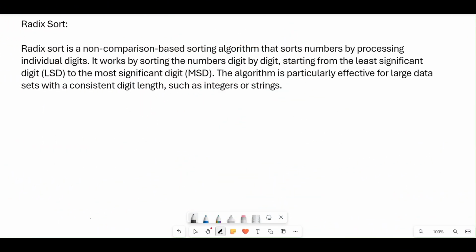Now, coming to the main aim of the Radix sort. Radix sort is a non-comparison based sorting. Non-comparison means it does not compare the elements directly, but sorts the numbers by processing individual digits. Radix sort is a method used to sort numbers by looking at each digit one at a time. It starts by sorting the numbers based on the smallest digit. What is the small digit? The small digit is also known as the least significant digit, and it works its way up to the large digit. What is the large digit? The large digit is the most significant digit.